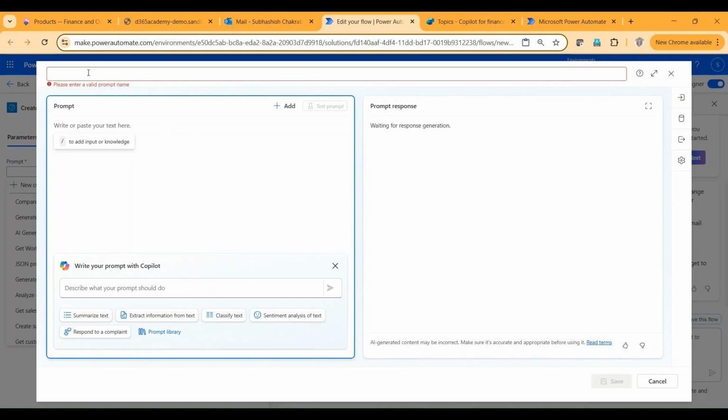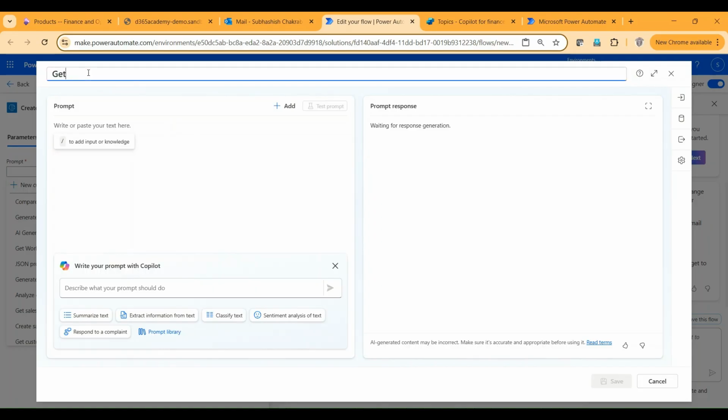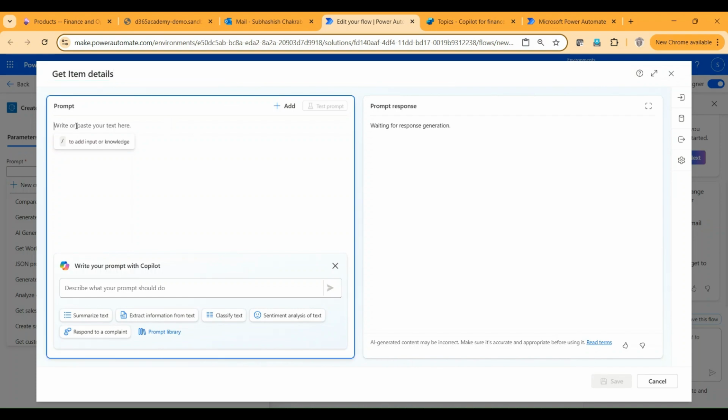All I'm going to do is tell it, hey, this is your input JSON. Can you summarize this? Or can you parse this? Or can you get the details of the product from this given input JSON? So let it get loaded, and till then let's wait. Yeah, it has come. Let's give a proper name to it: Get item details.